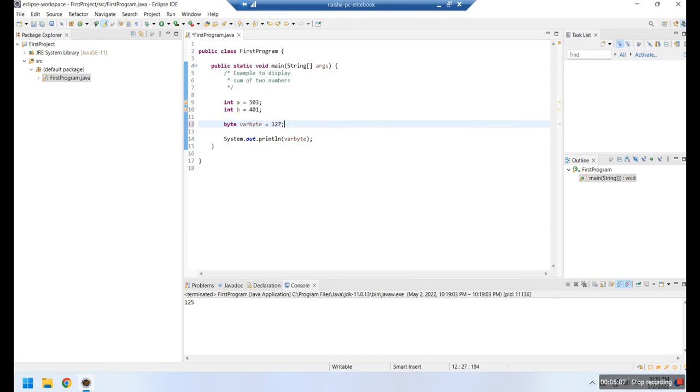Okay, so next one we have is the short data type. Let's call this variable var short, and we assign a value. A short variable can store a maximum number of 32767. If we give this value, there is no issue, but if we increase the value to, let's say, 32768, we get a similar error. Okay, so we'll put it back as 32767.